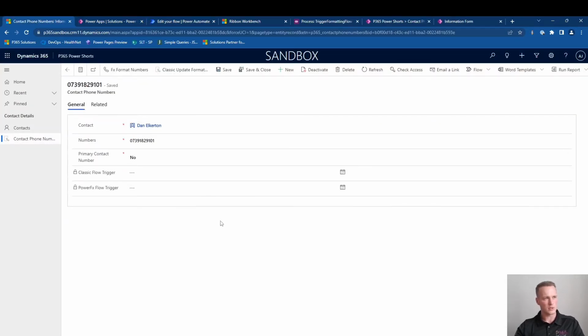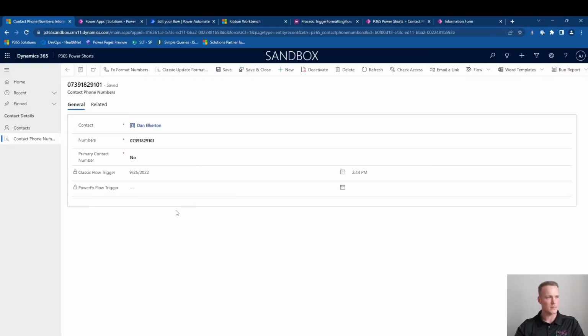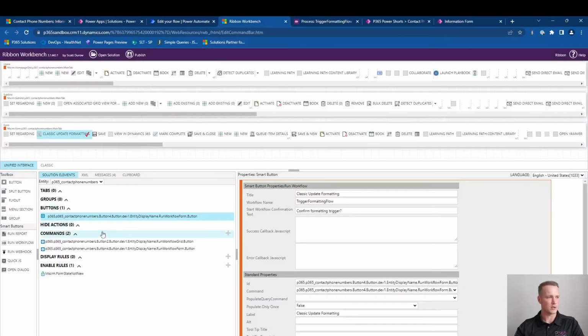So let's look into the classic or Ribbon Workbench functionality first. Let's just trial it straight away on the button. As you can see, it prompts me to confirm format and trigger. This is completely customizable, as we'll dig into shortly. If I select OK, you can see that the classic flow trigger populates with the modified on of this individual record. Now, if I go back into my Ribbon Workbench, I can see the configuration here.